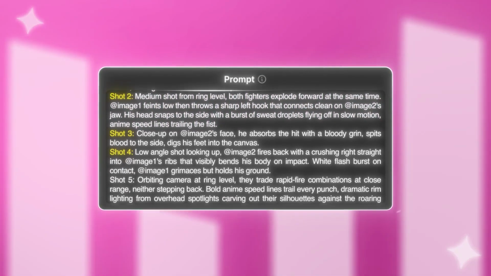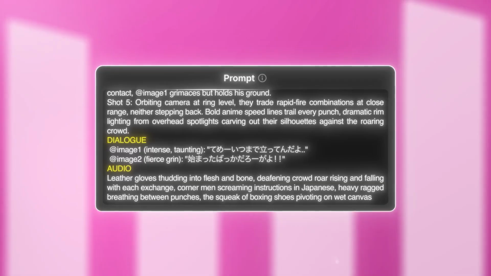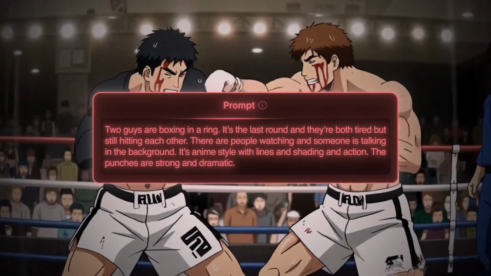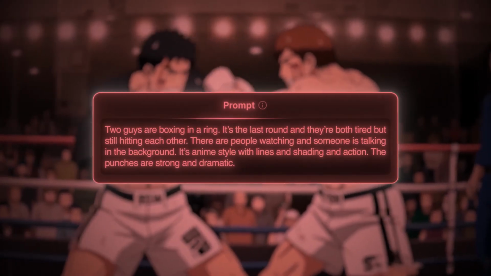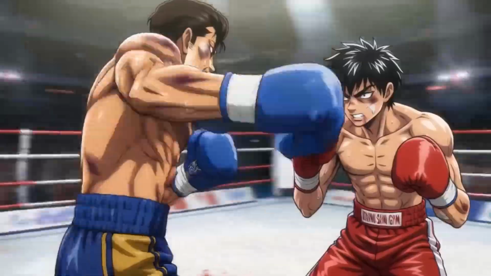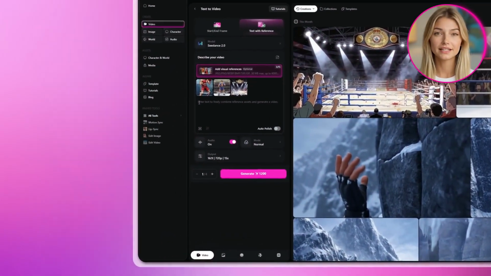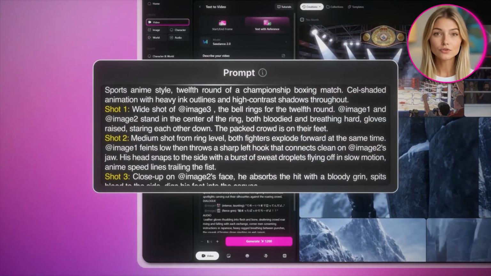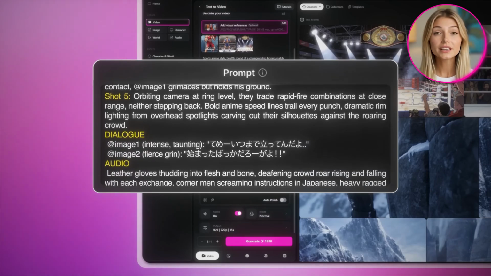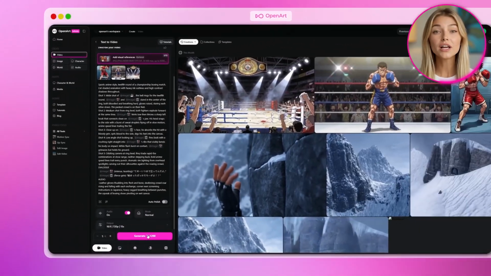This is what tells SeaDance to actually move through a sequence rather than staying on one angle. If you just describe a scene without breaking it into shots, you'll get a single camera angle for the full 15 seconds. The shot-by-shot structure is what unlocks the multi-shot generation. Let's start with our opening clip. I'll paste in this prompt. The bell rings, both fighters are already destroyed from 11 rounds, and they come out swinging for everything they have left. And now hit generate.